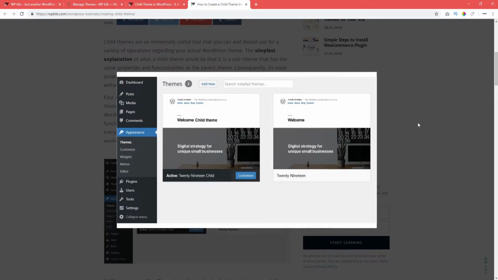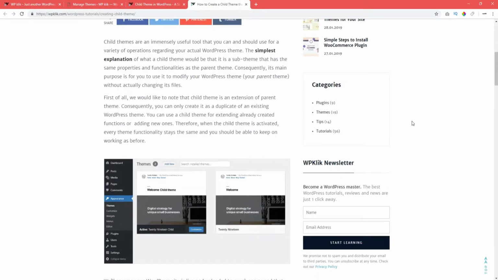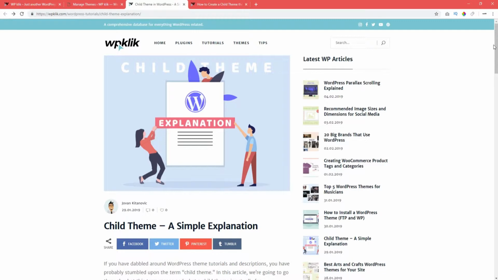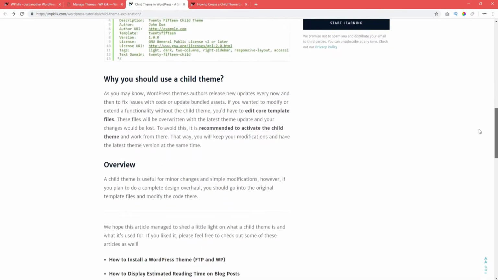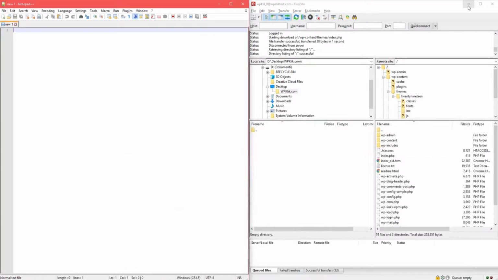Therefore, when the child theme is activated, every theme functionality stays the same and you should be able to keep on working as before. For more information on what a child theme is and why you should use it, check out the links in the description of this video. Let's move on to actually creating our child theme.